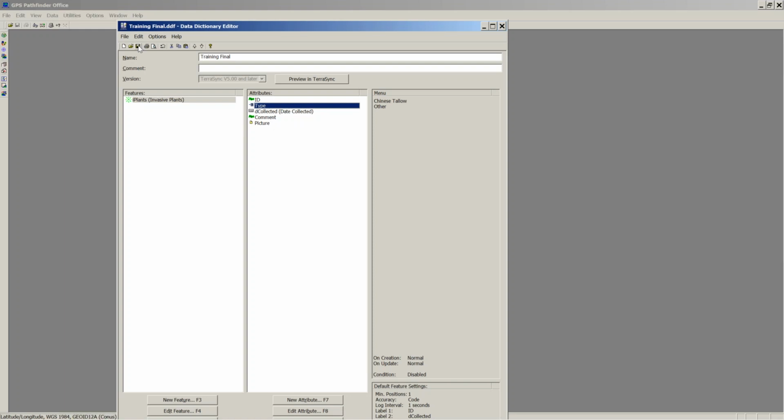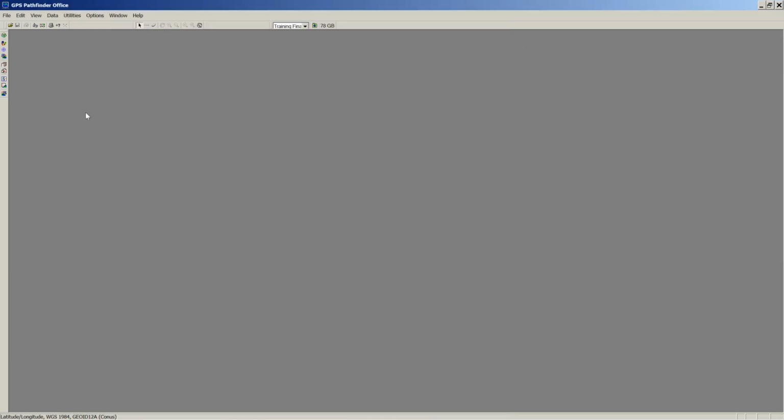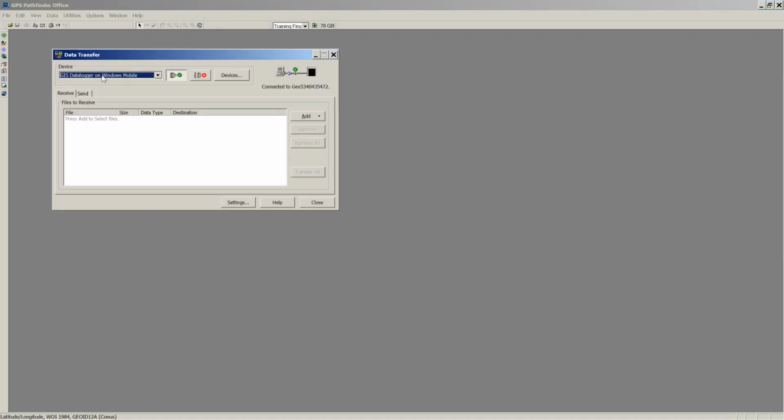So we've got a basic data dictionary here. I'm going to save this out. I'm going to close it. So we built the data dictionary. Now we got to get on the handheld so we can go collect data. So now I go to my next utility. It's under data transfer. It's connected to my geo. I'm sending to the device, so I'm going to click on the send tab.